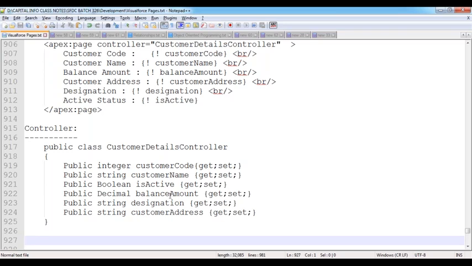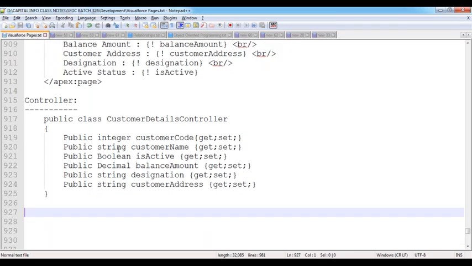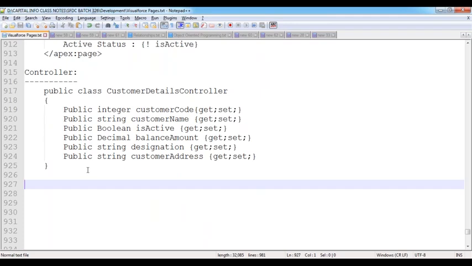Done? Done with this code? Done with this code? Okay.